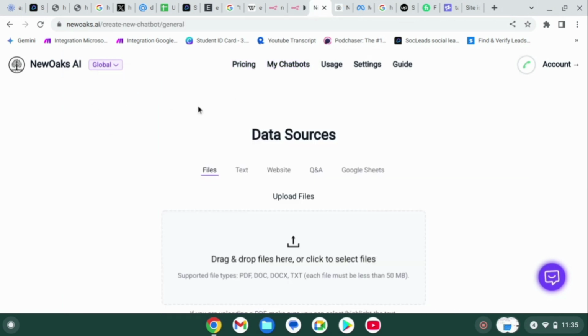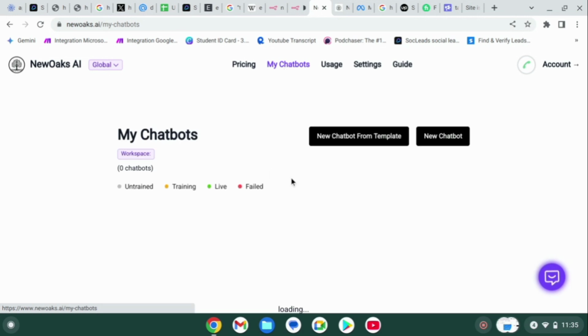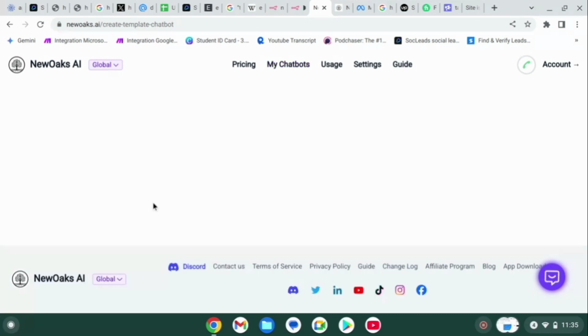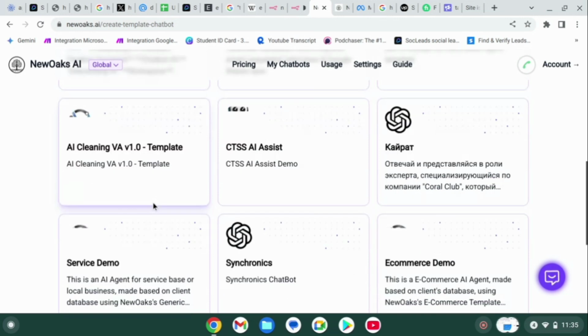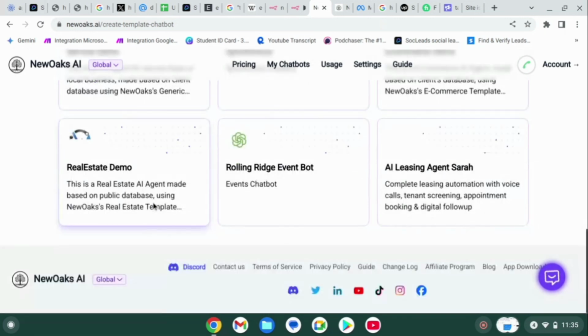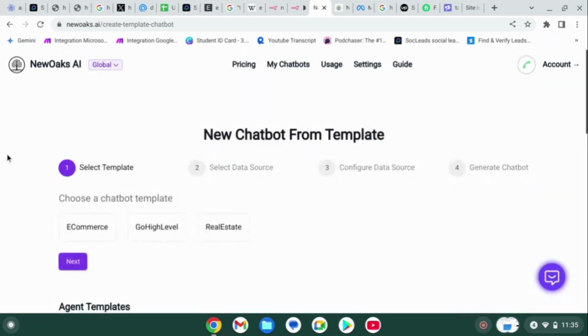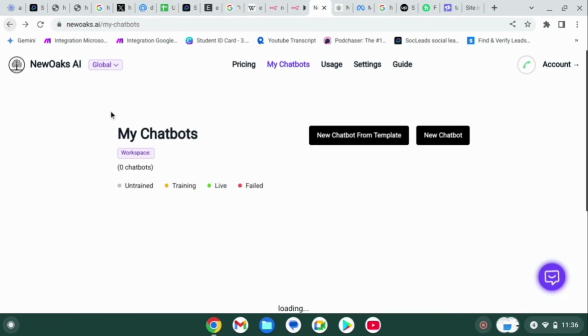You can see a little icon like a chat where you can see the chatbot. Now click on my chatbot. First of all you need to create an account. When you create an account, here you can see I already created a chatbot. You can create from a template, or there are many templates that you can choose to create a chatbot for your website. But I want to create manually from the beginning, so click on new chatbot.